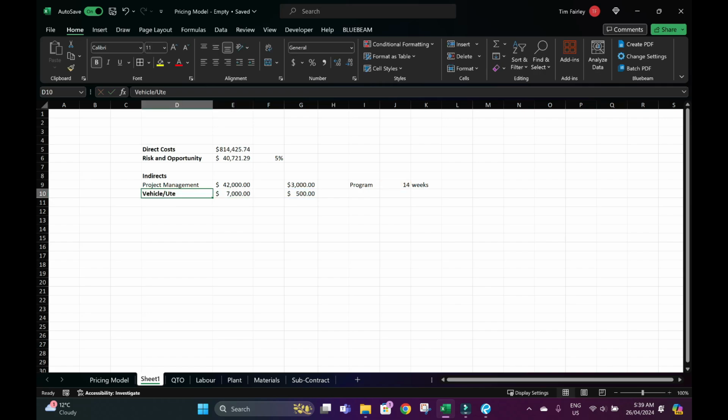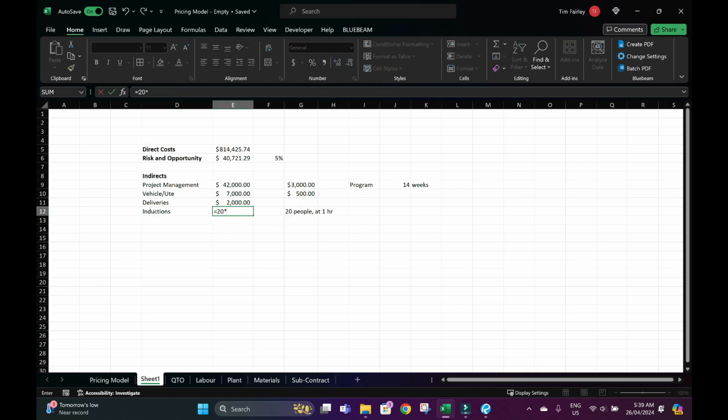Need to get deliveries, materials, the excavator to site. So we'll call deliveries, we'll say $2,000 for floating machinery. Project management, vehicles, deliveries, and also any site inductions. We say 20 people at 1 hour, so it's going to be 20 man hours. So 20 by 35, $700. This gives us total costs, indirect plus direct.